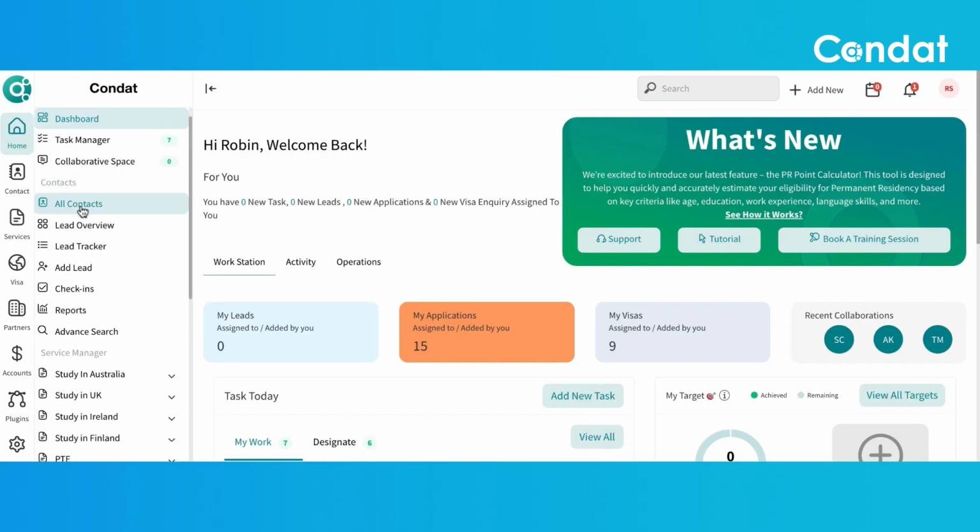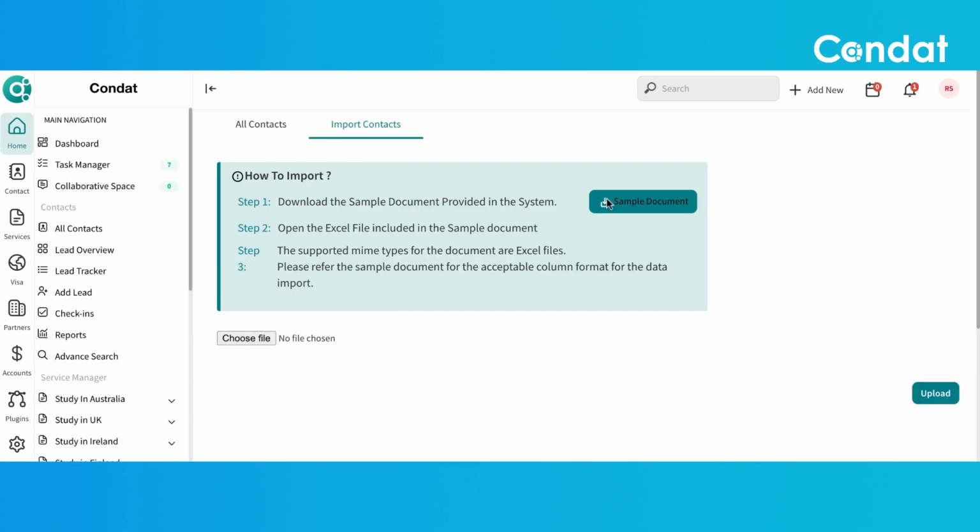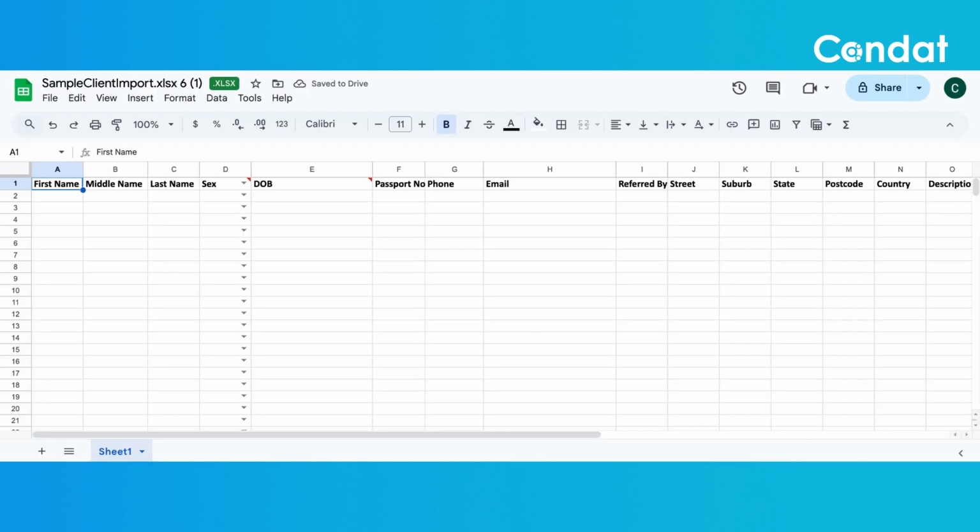Go to All Contacts and click on Import Contacts. You will see steps to import all your contacts in one go. On the side, click on Sample Document. Pressing that will download a sample Excel sheet.